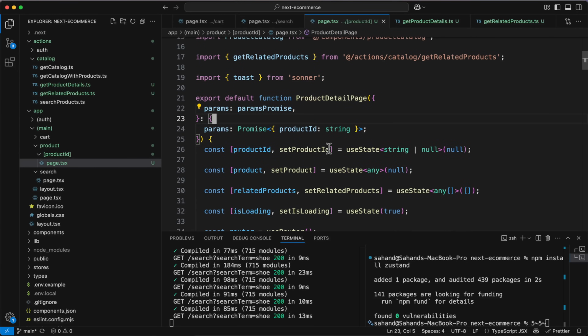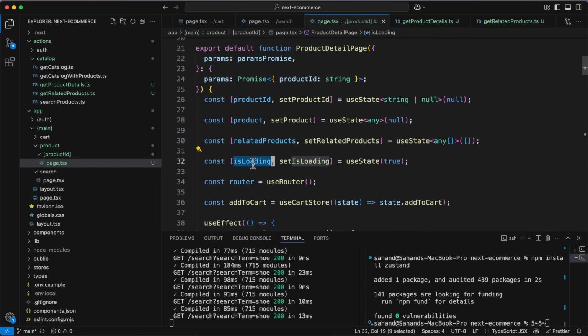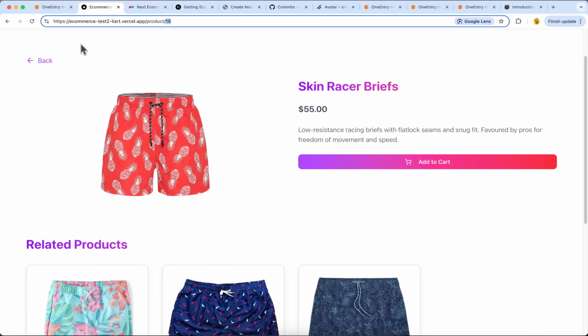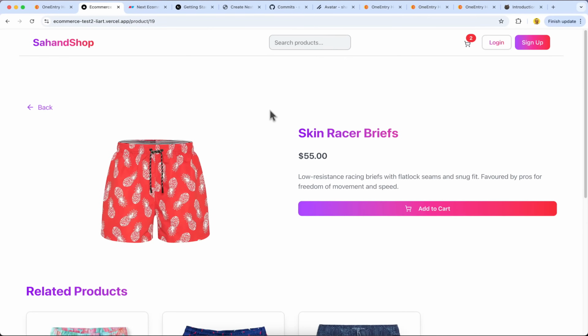So what we want to do here, first we want to define some piece of state for the product ID. We want to save that inside this piece of state. Then the product, related products, and also we want to have the isLoading state as well. If you look at the final version, we have the spinner as well. So we need to know the loading.